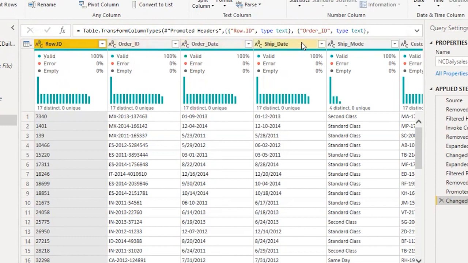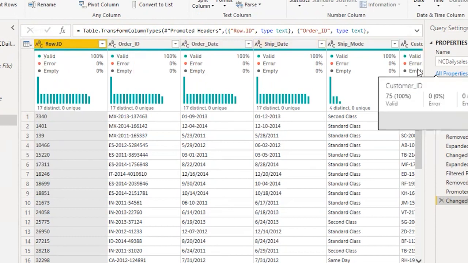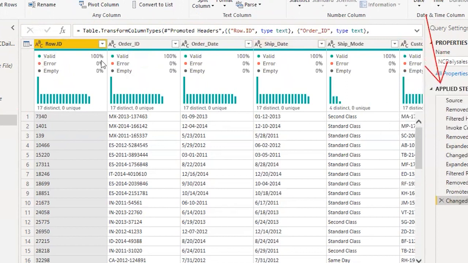Very good. On the right side, under Applied Steps, it records each and every step. Just now we promoted the headers from the row. All the steps we carry out are recorded here in sequence. Yes, it got combined: the four sheets from the two files combined together. Now I make sure that all the data got loaded successfully. Are there any rejections? On the left side, we don't see any error.